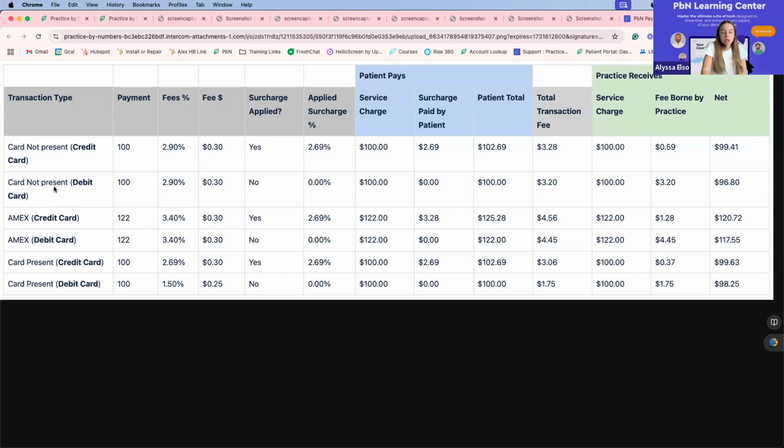For debit cards, there is no surcharge, so the practice does have to take on that fee. So if the patient pays online using a debit card, the patient pays that $100, but the practice is going to be responsible for the entirety of the 2.9% and 30 cents. So as you can see here, the practice is responsible for that $3.20, bringing that net to $96.80.